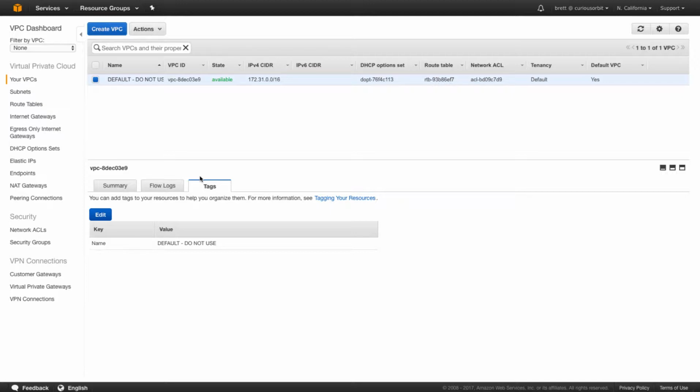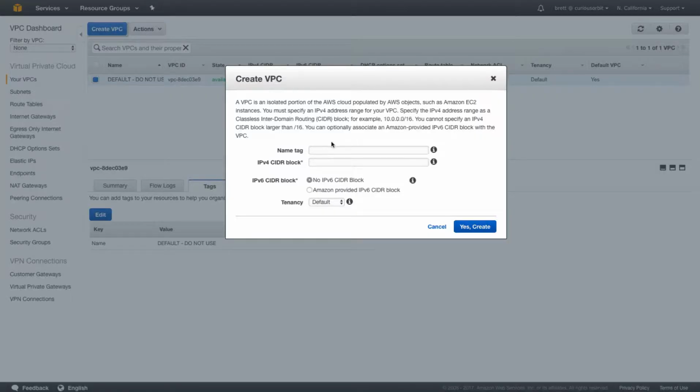Okay, so I'm going to go ahead and create my first VPC. We're not going to use the VPC wizard to do this. By doing this manually, you get to see more of the information about how to do this. So we're going to go ahead and click Create VPC. And I'm just going to give it a name, Demo VPC.